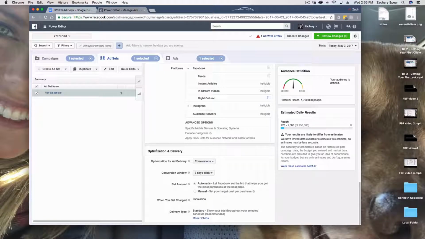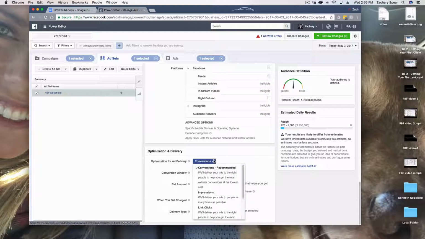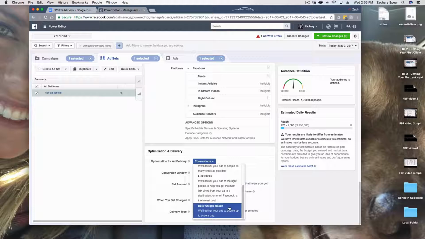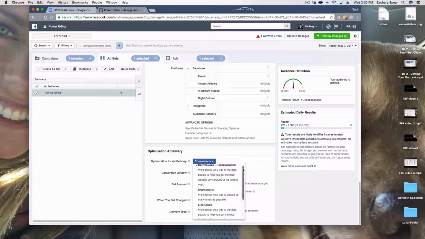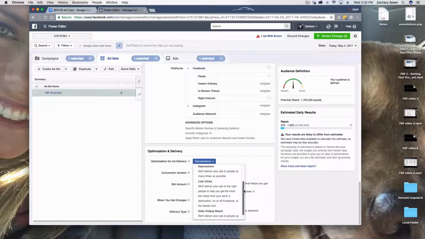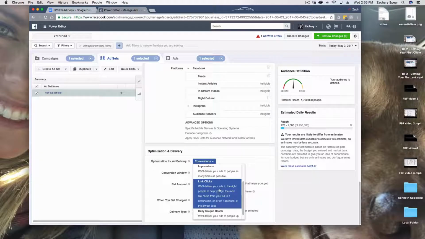So now we're coming back here to optimization and delivery. All right, so there's two different forms. We got conversions, impressions, or clicks, or daily unique reach. It's really only two, though. It's just conversions and link clicks, because conversions and impressions are the same, and same as reach. You get charged by impression, by how many people see the ad. Link clicks, you only get charged when someone clicks on the ad.